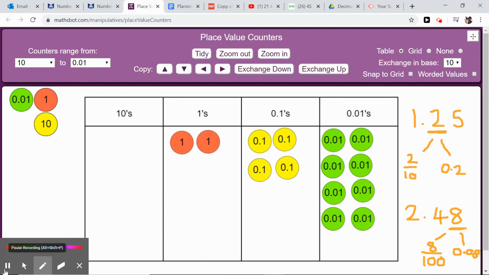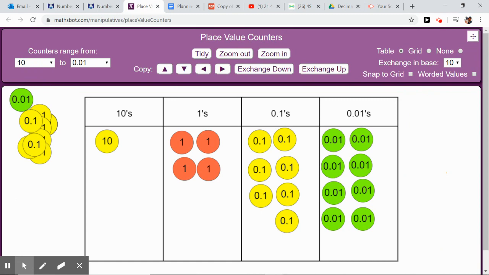Let's do another one. What number have I created now? Think very carefully about this one. We've got 1 ten, 4 ones. My decimal point goes in. We've got 1, 2, 3, 4, 5, 6, 7 tenths. And we've got 1, 2, 3, 4, 5, 6, 7, 8 hundredths. And what I'm going to do now, I'm going to show you the value of every single digit.